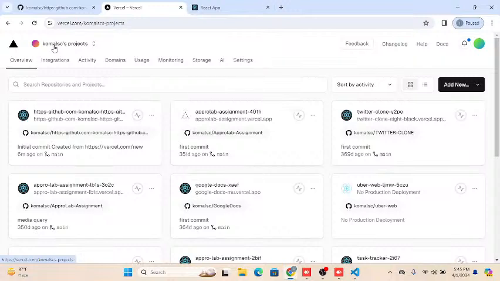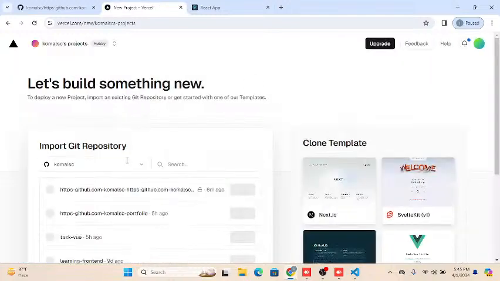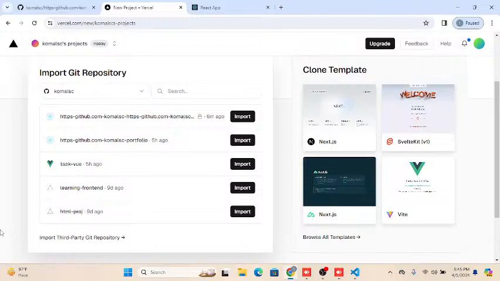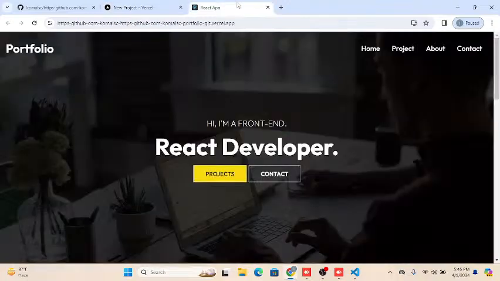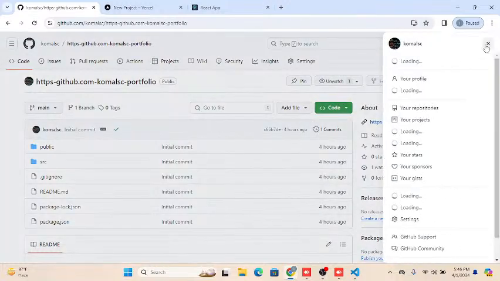Okay, so if you want to add another one instead of the portfolio, if you want to deploy any other project, what you can do is simply go to the project section. If your project is on GitHub, you get an option for which project you want to deploy. This time I'm going to deploy, okay, let me see. Let me show you one more.